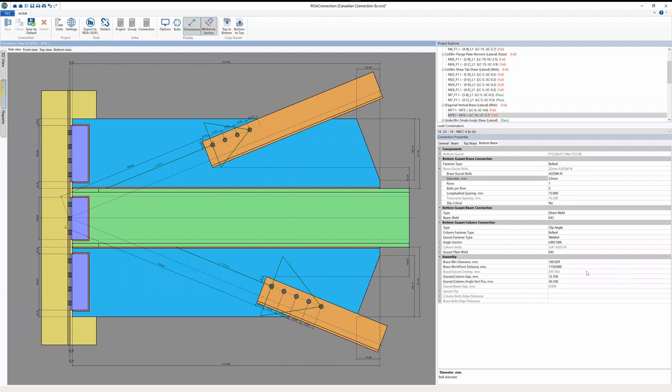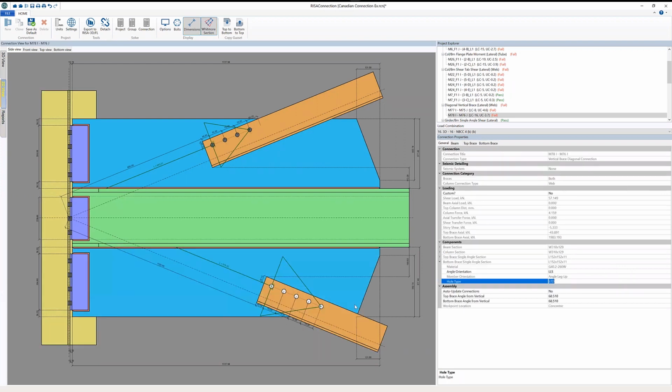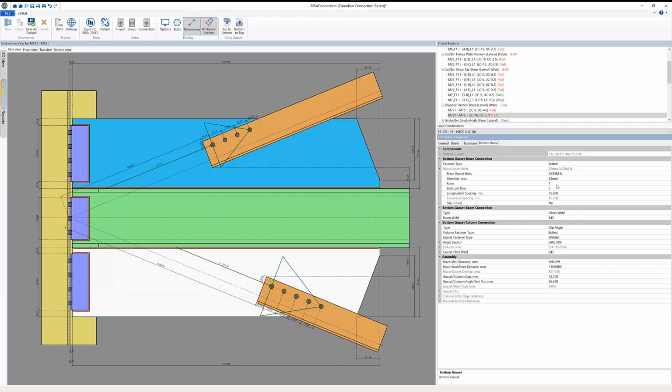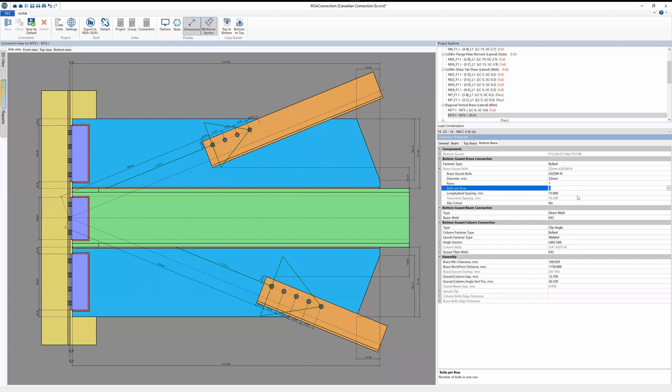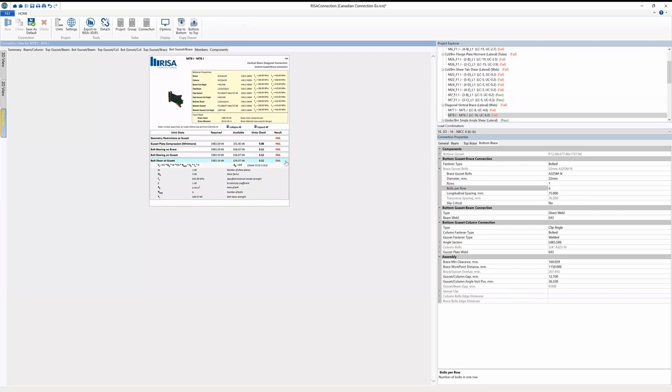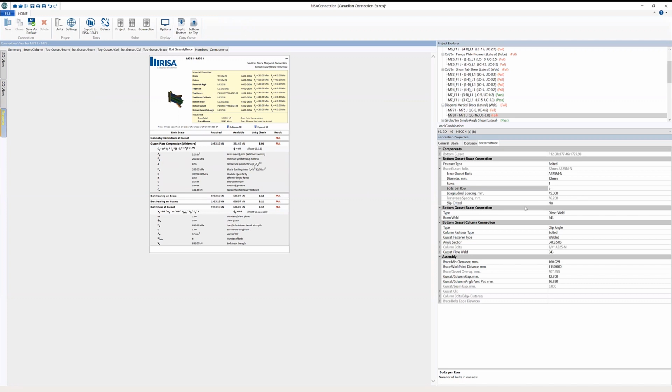Let's see, are we still failing in bolt and gusset? So maybe we need more bolts, right? Maybe that's the problem. We need more bolts in this particular gusset. So maybe we need 6 bolts. If we need 6 bolts, we run the connection here, and we can start to work our way through the different things. So now we're not failing in bolt shear anymore. Our worst case failure is not in bolt shear anymore. It's in our gusset plate compression. And so maybe we need to change the size of our gusset plate, right? So we can really start to hone in on this.